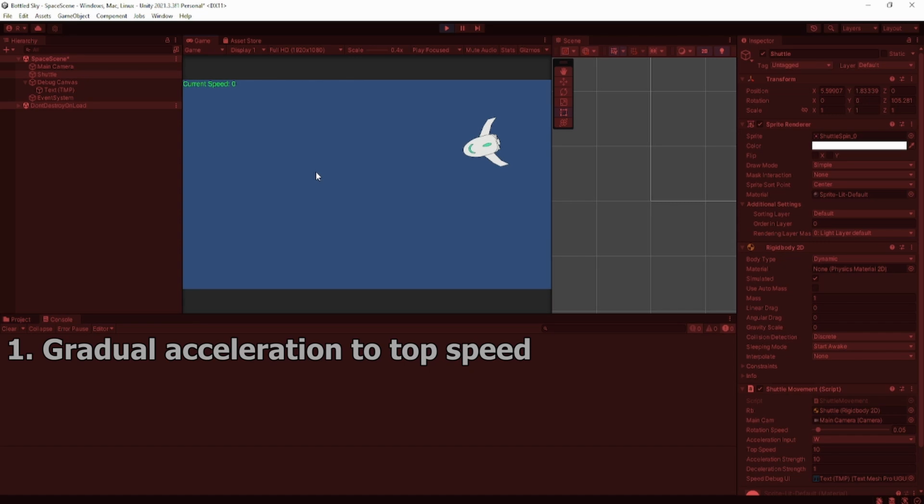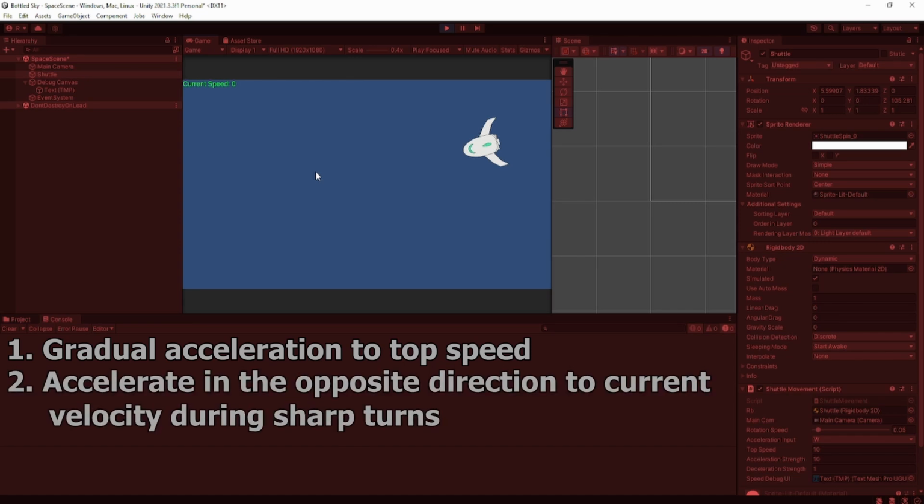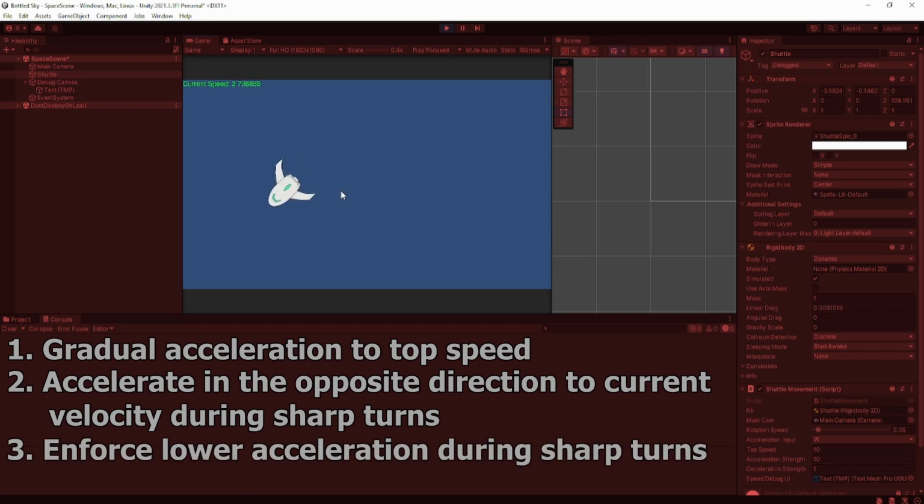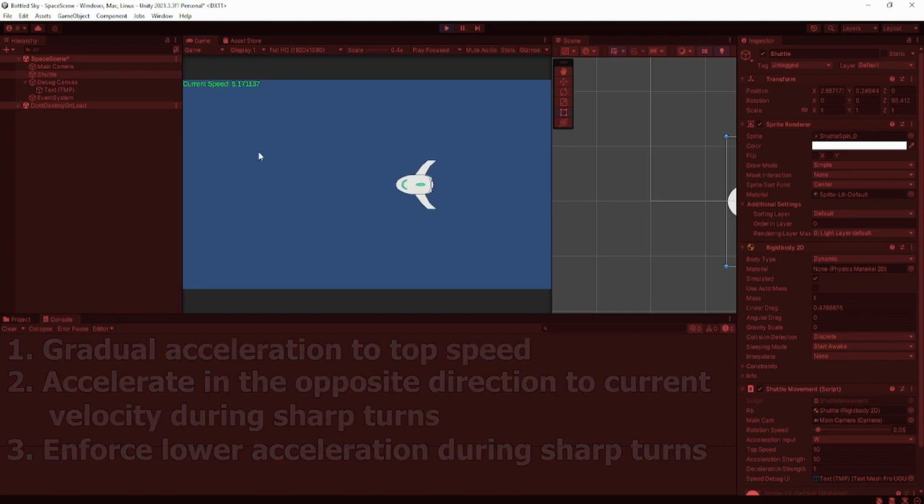The next thing is sharp turns. So under normal circumstances, if you take a sharp turn while at top speed, you would need to gradually slow down at first and then build up speed, or the other case is you would just have this really big turning circle as the shuttle tries to turn around. But what I've done now is based on your speed and your direction, the acceleration is lower whenever you're trying to make a sharp turn.